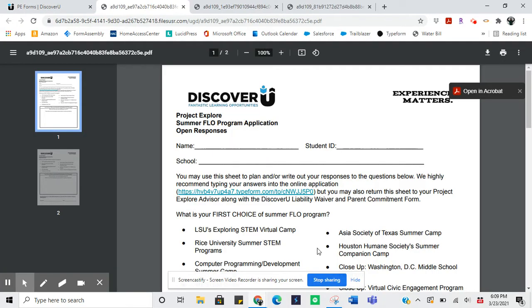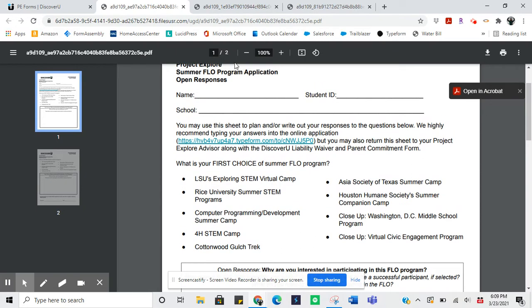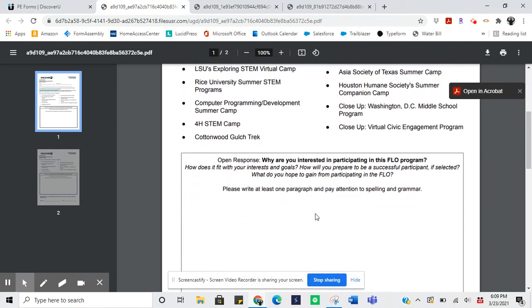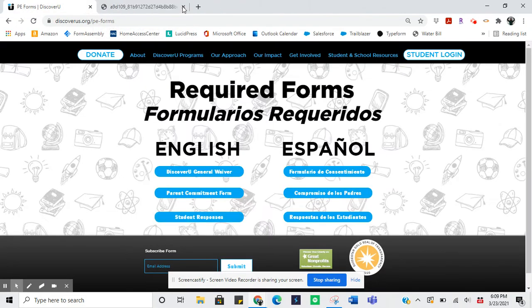And then our student responses. This is in case you are not able to see or have access to completing the online portion of the application, because it does contain a short answer portion that is part of the application process. We do have it also available in a printable form.